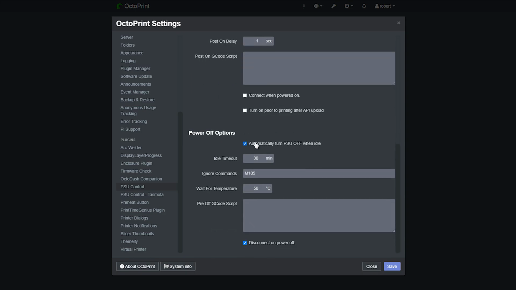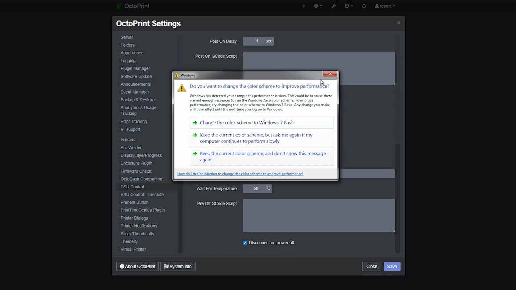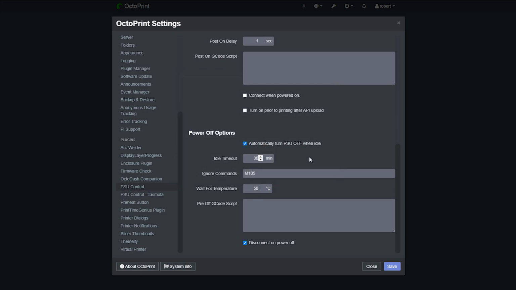And then my favorite option, automatically turn the PSU off when idle. So if my printer is sitting idle for 30 minutes, I just have it automatically turn off after 30 minutes, which is pretty cool. This is really nice because I never really turn off my printer. I just let a print run, and then when it's done, take the print out, and you know, 30 minutes later, the whole thing just shuts down, which is pretty cool.